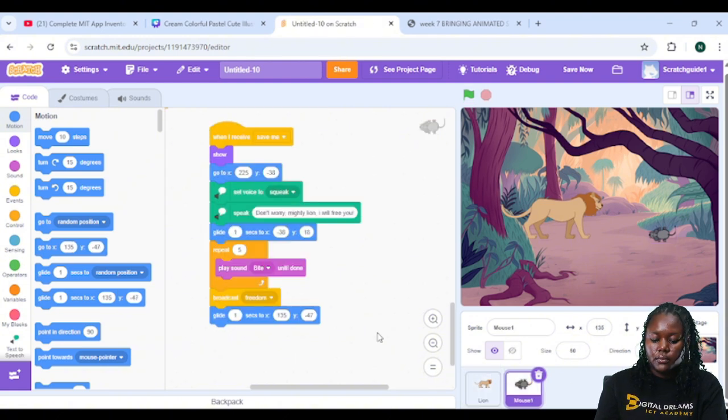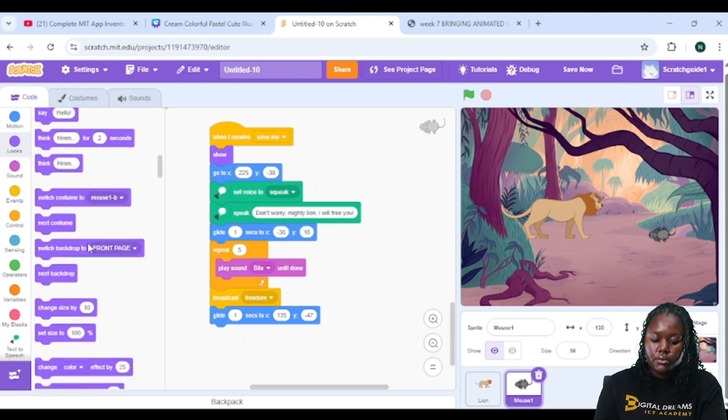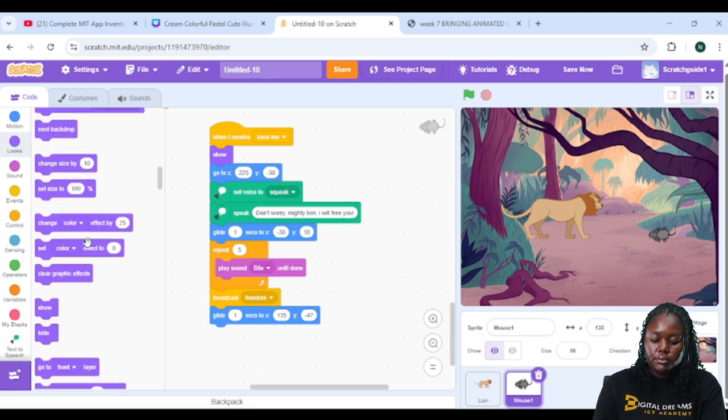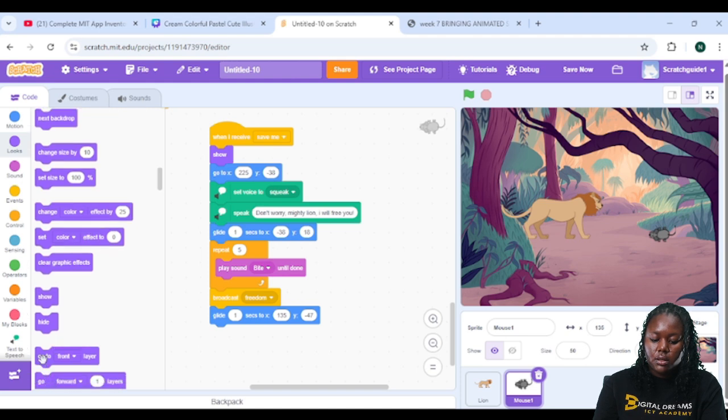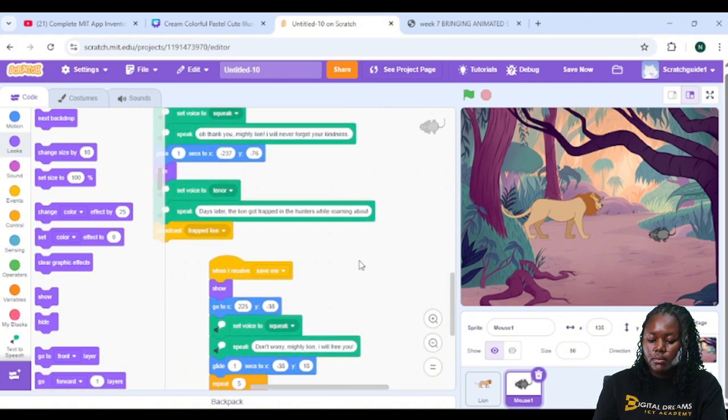So you notice something. We're going to make the mouse come to the front layer. It's going to the back layer. So go to your looks and set the mouse to, from the beginning, when green flag is clicked, it should always be there.